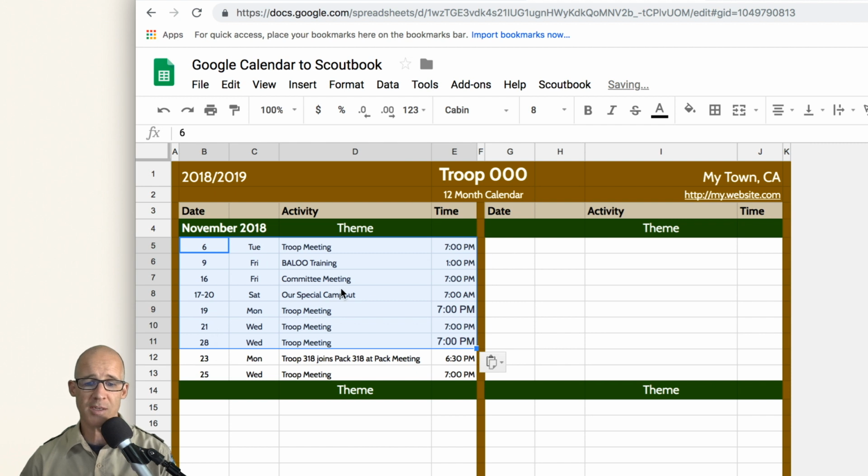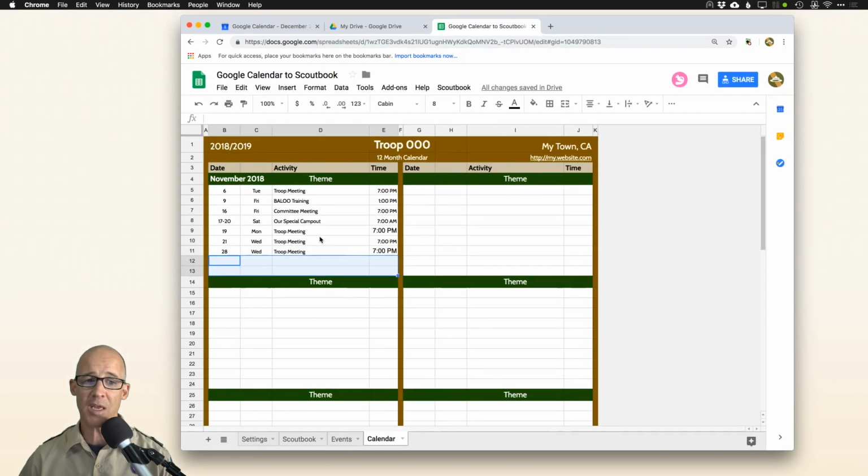When I paste those in, I can see that they go right in. Some of them actually don't apply. I can see that these two were left over, so I can get rid of them, but I simply just repeat that process.